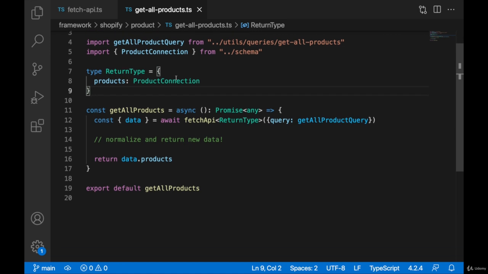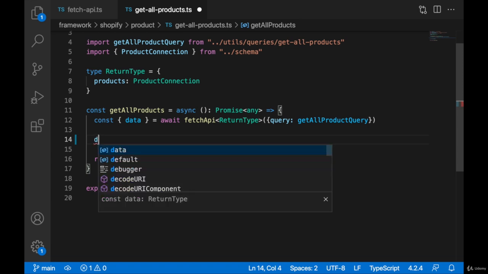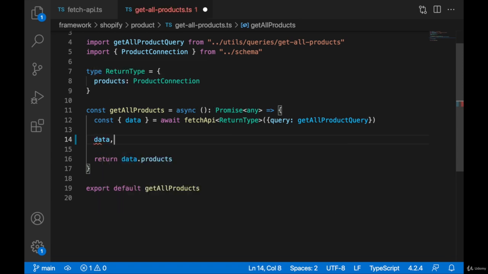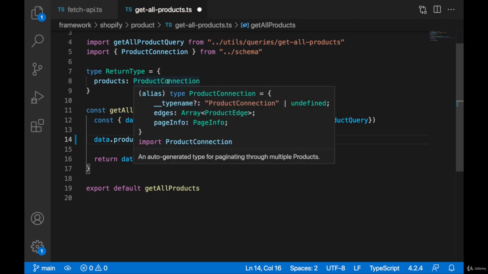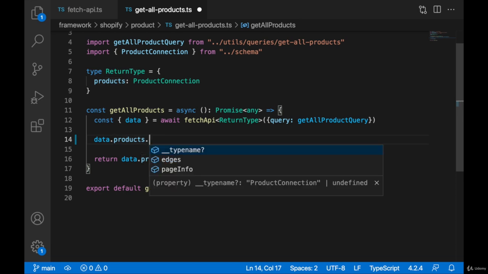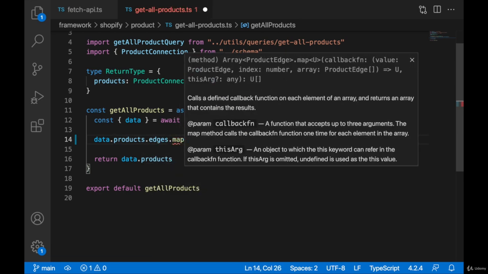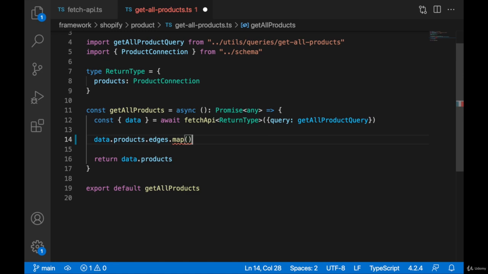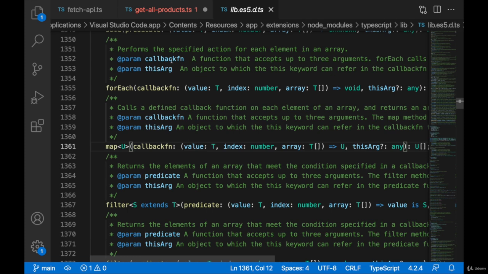Okay, so in our get all products, I will remove this line, and I will simply map over the edges on the products, and I will return from them nodes. So what we can do here, we can access the data. Don't forget, on the data we have products, so data.products, and on the product we have a product connection, and you will take a look here on product connection. On product connection we have edges, and the edges will be an array of the product edges. Okay, so I can write here products.edges.map, and I can map over the edges. And don't forget, on the edges you have also node.